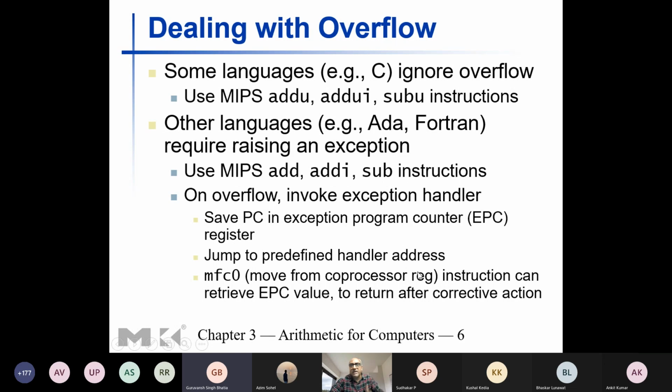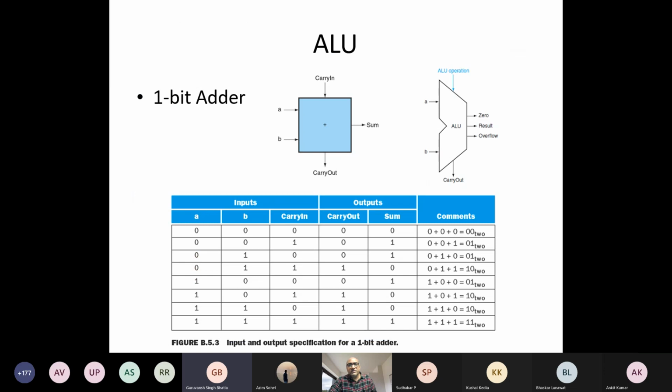And then the exception handler will be run, and at the end of the exception handler, control comes back to the normal program. If it is corrected, then the program will be continued, or otherwise the program will be discontinued, saying that an error has occurred. So that way the overflow will be handled. If it is required, you can detect it, otherwise you can ignore it.